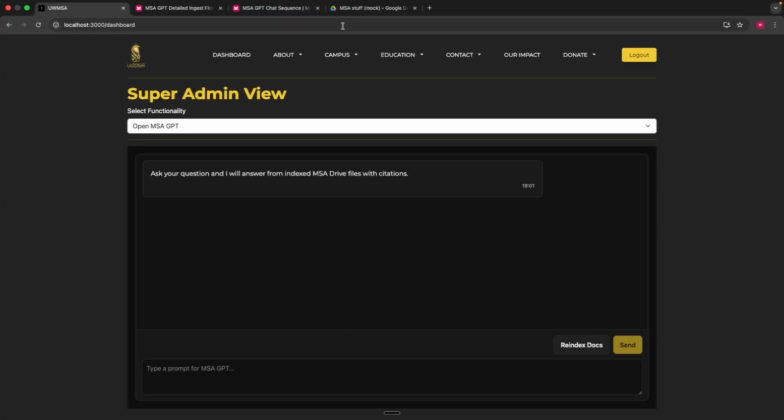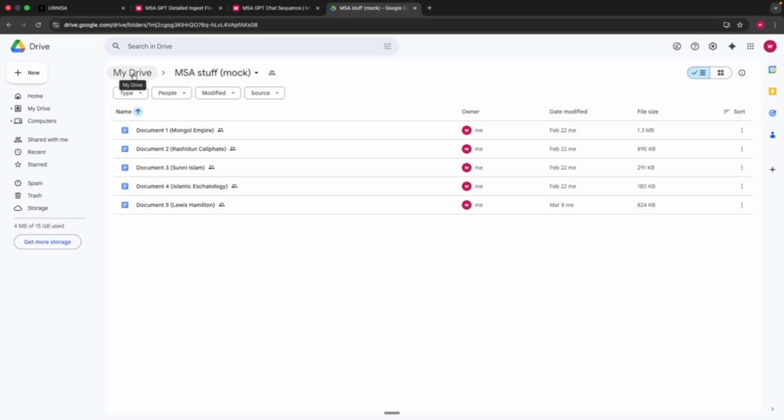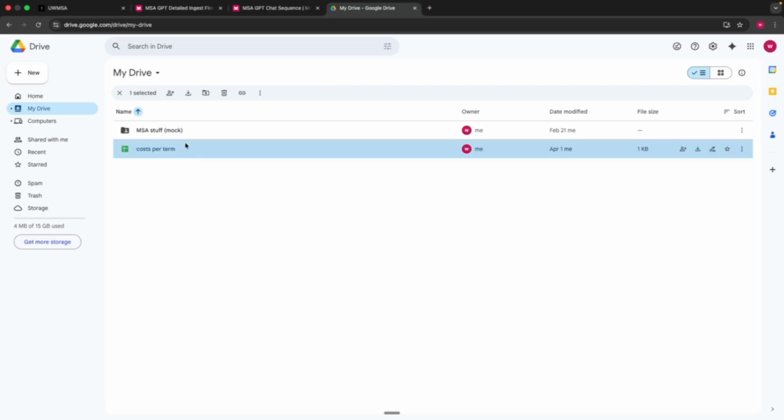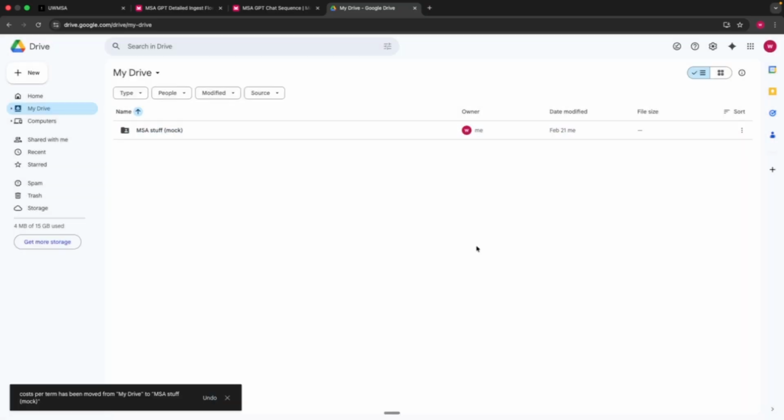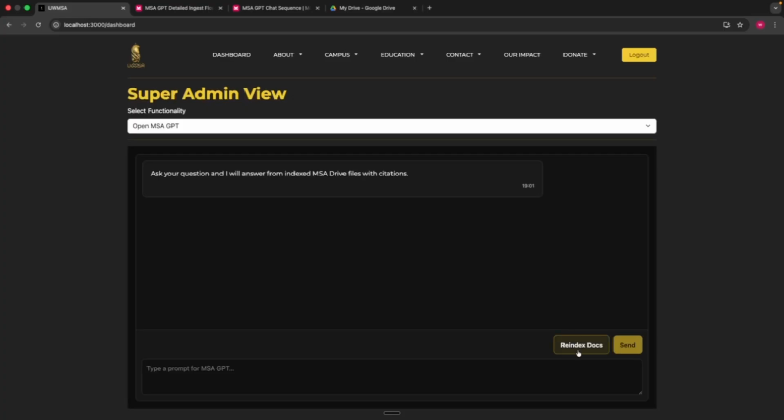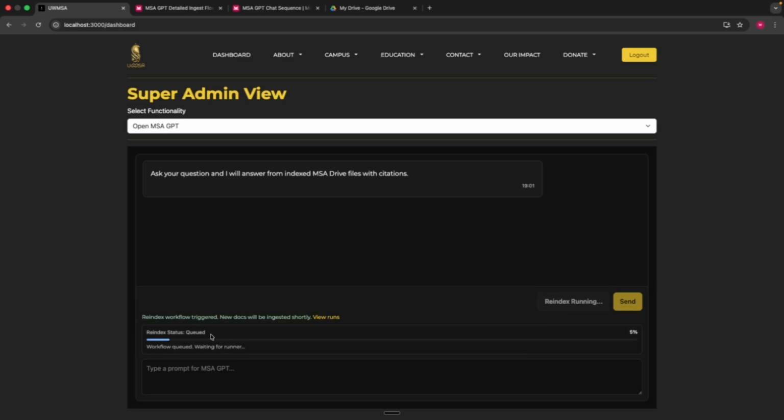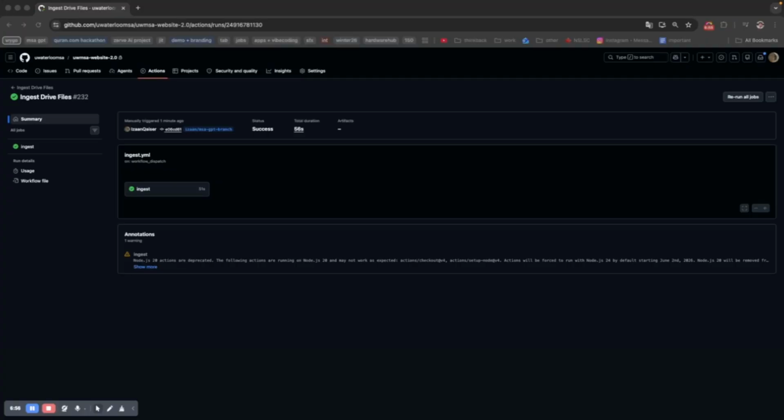So to see this in action, we can test that out. So here, if I move this cost per term sheet into our folder, I can move it in and then grant access, and then I can trigger a reindex. So here we can see that the index is started, and then I can check the runs.